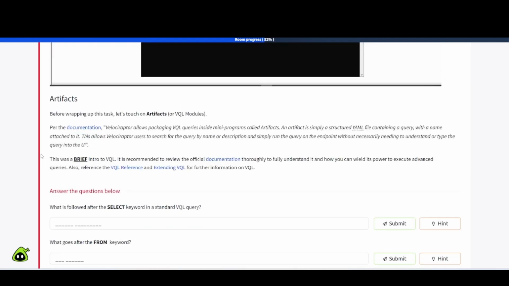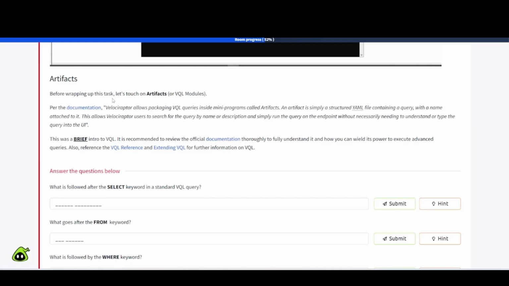Artifacts. Before wrapping up this task, let's touch on artifacts or VQL modules. Per the documentation, Velociraptor allows packaging VQL queries inside many programs called artifacts. An artifact is simply a structured YAML file containing a query with a name attached to it. This allows Velociraptor users to search for the query by name or description and simply run the query on the endpoint without necessarily needing to understand or type the query in the UI.